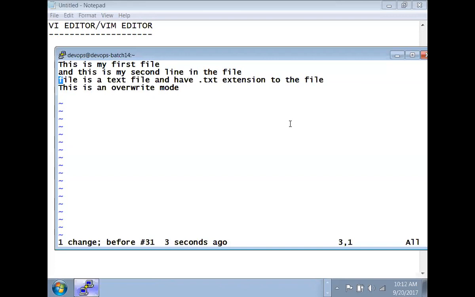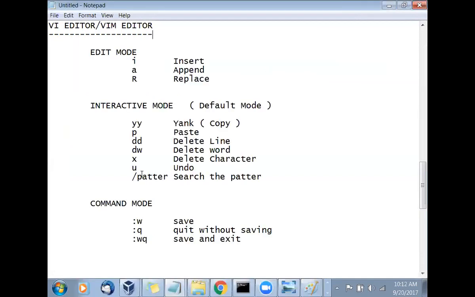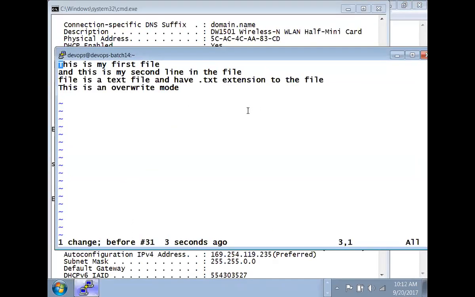Now suppose you have hundreds and thousands of lines in your file and you want to search a particular word. So how will you search that? You have to say slash. You see the pattern? You say slash and pattern. I have the word file. So I say slash file, search the word file, press enter.